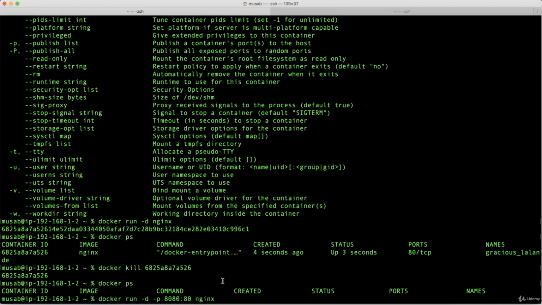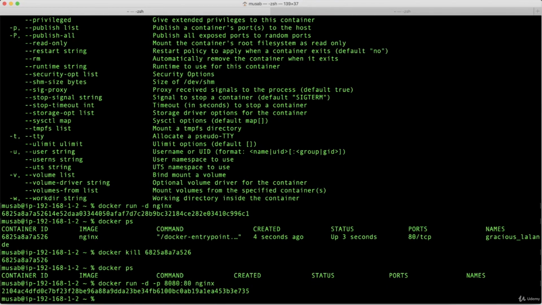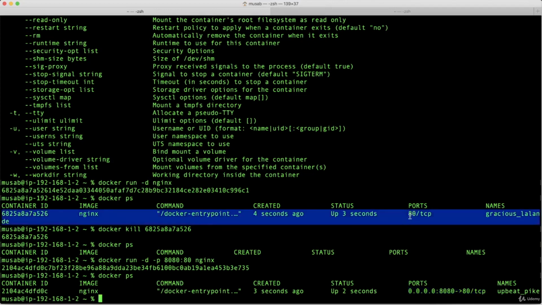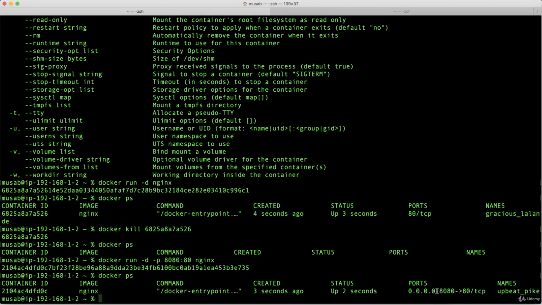If I type it like this, yeah, it has been running. Let's check. So far so good. Now if you notice, we have the port specified. In the previous run you can see that it is 80/TCP only, but this time it is 8080 to 80/TCP, which makes sense.